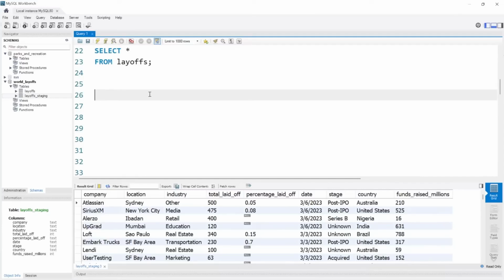So what we can do is try and do something like a row number, and we'll match it against all of these columns. And then we'll see if there are any duplicates. Now, we're starting off strong. Okay, we're jumping into some of the more advanced things.